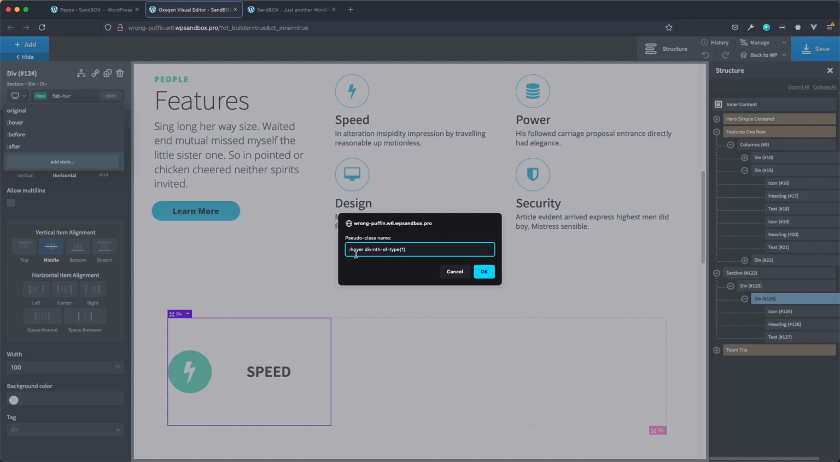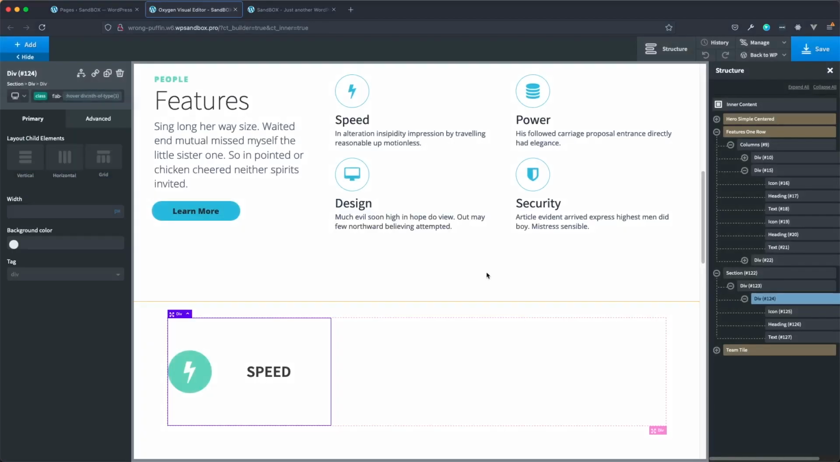So in our case, we have hover, which means anytime we hover, we're going to target our div, which is the nth of type 1. So we're targeting our first div within this one. So I'm going to go ahead and click OK, and you can see that adds that in there. Now let's go ahead and style that out.